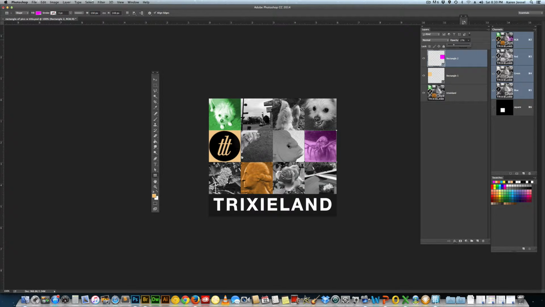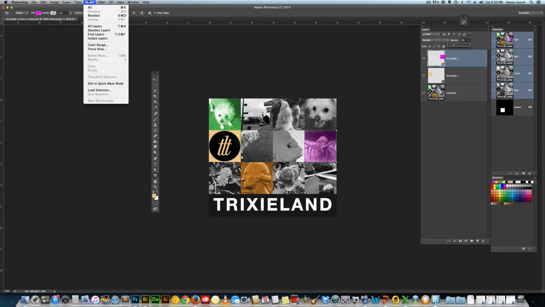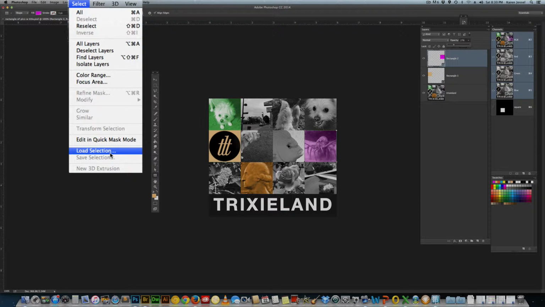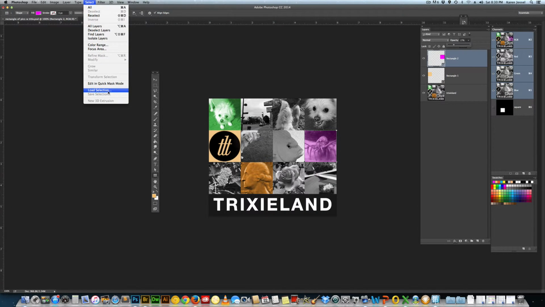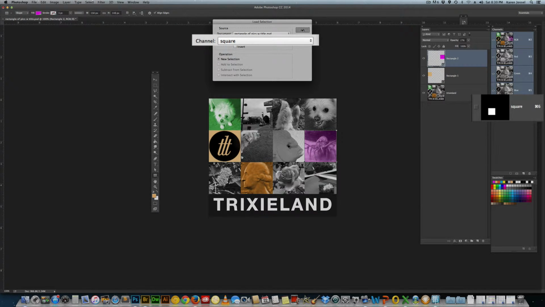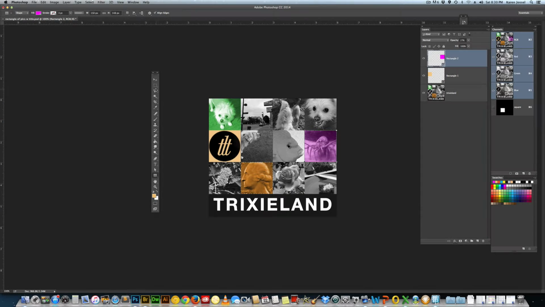Let's go to the rose. This time I'm going to load the square that I saved in the channels panel by going to Select, Load Selection. I can have many alpha channels. That's called an alpha channel. There's the square. Now, when I saved it, it was here, so I'm going back to my selection tool. I'm going to move this over to the rose. It's not perfect, so I can move it with the arrow keys on my keyboard.